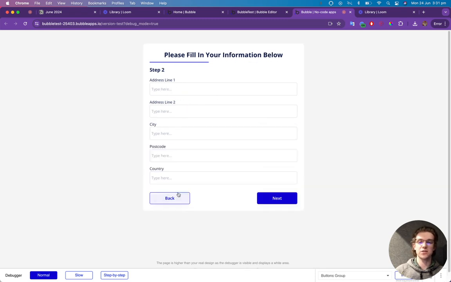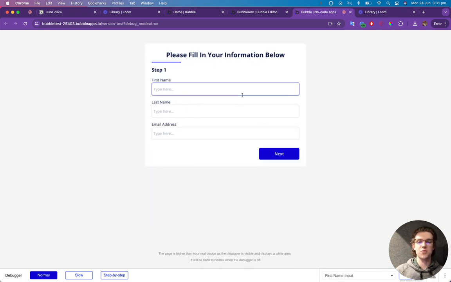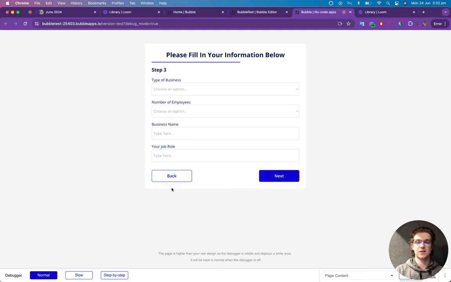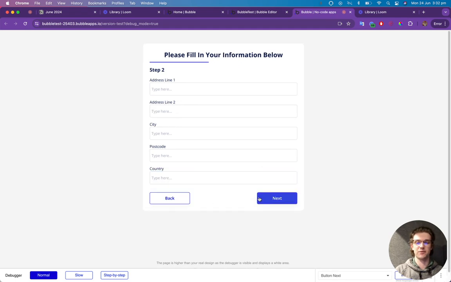So there we go. There is how you can create a multi-step input form within Bubble, very nice and simply. Obviously, you can make this look much nicer. You can add animations. So step 1 fades out, with step 2 comes in. You can put your logo there. You can change all of the how it looks and the design to it. But that's the basics of how you build a multi-step form in Bubble.